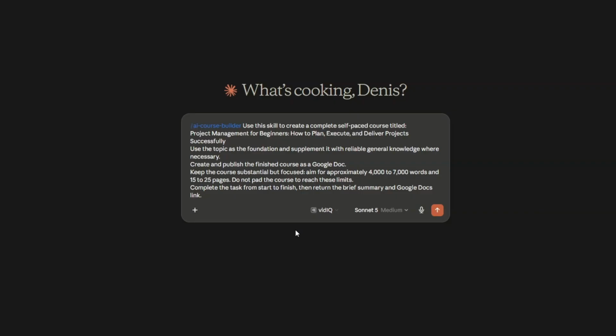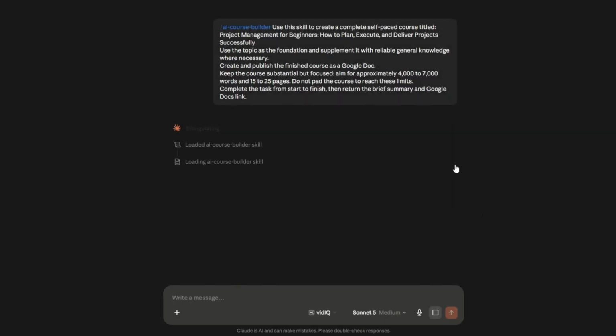You can increase the number of words and pages, but in our case, we're choosing only 15 to 25 pages. Do not pad the course to reach the limit. Complete the task from start to finish, then return the brief summary and Google Docs link. To generate the course from our topic, I'm going to hit send message right here and then give it a second for it to create our course for us.